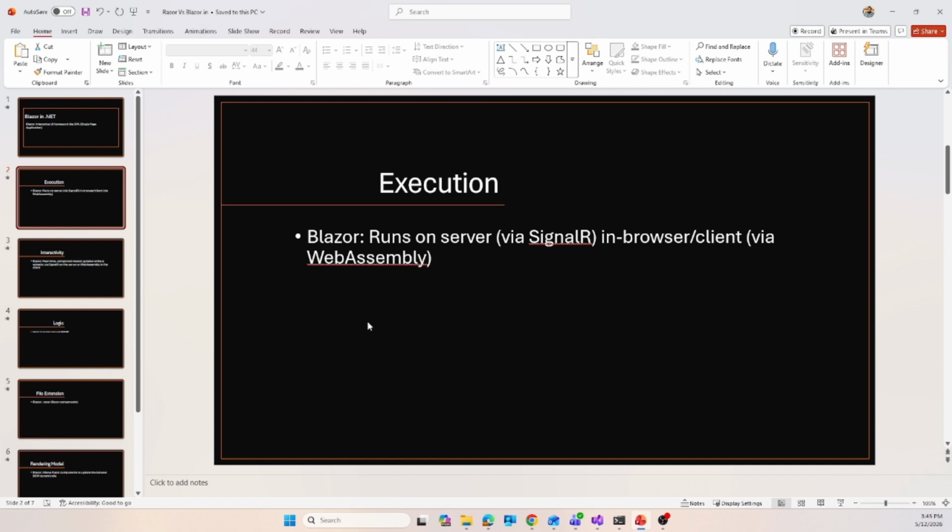For example, when Blazor runs on the server, it uses SignalR, and when it runs in the browser or client, it actually runs via WebAssembly. So I will show a demo regarding WebAssembly today, where I will create a project with the WebAssembly Blazor framework, and then show you how to fetch data from the backend API.